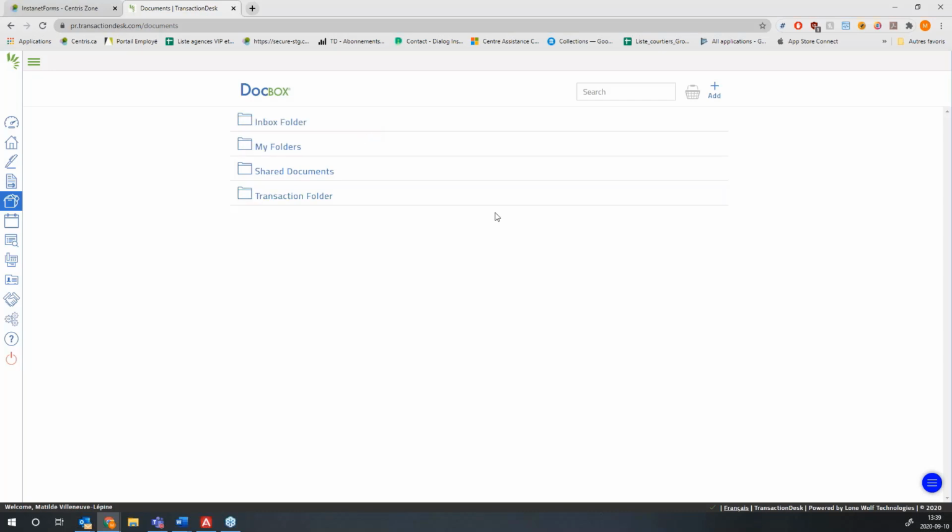So for those of you who already use Instanet Forms, you may already know the layout. The add button right here at the right corner is going to be everywhere, the little basket too. So if you already know those buttons, you're going to be able to navigate through DocBox pretty easily, because it's the same layout, the same buttons, the same everything. So you won't lose yourself in it.